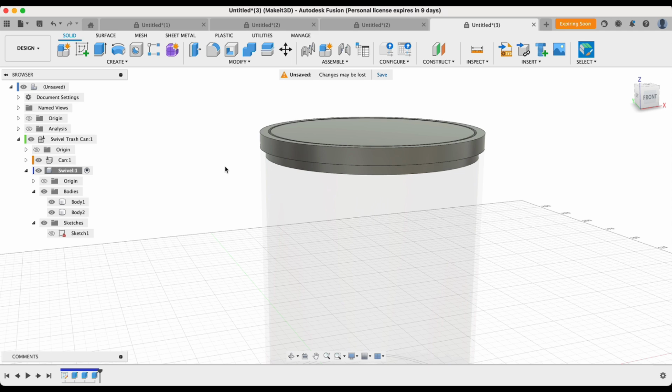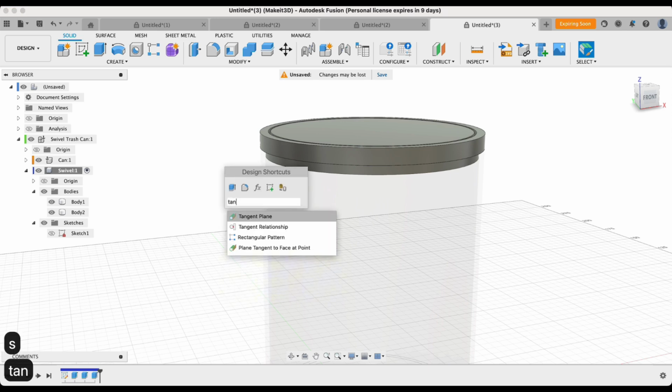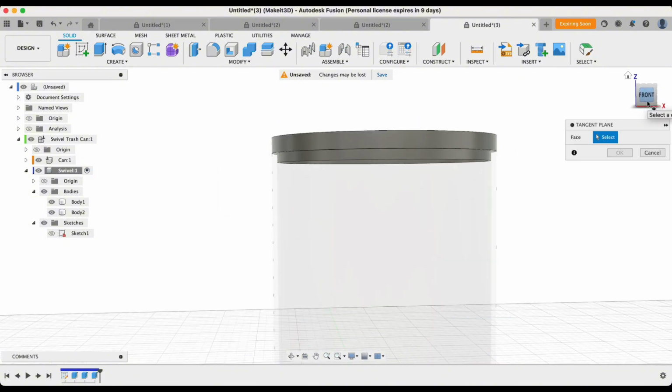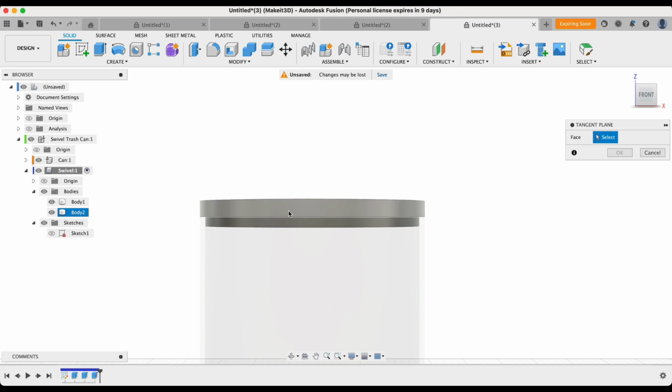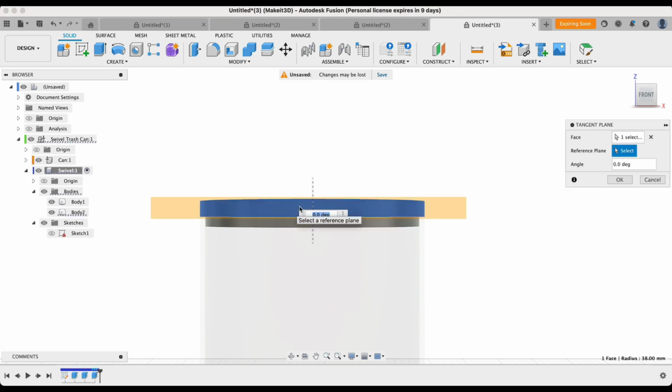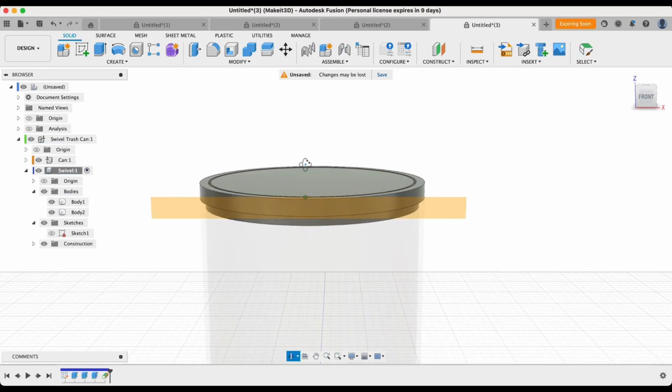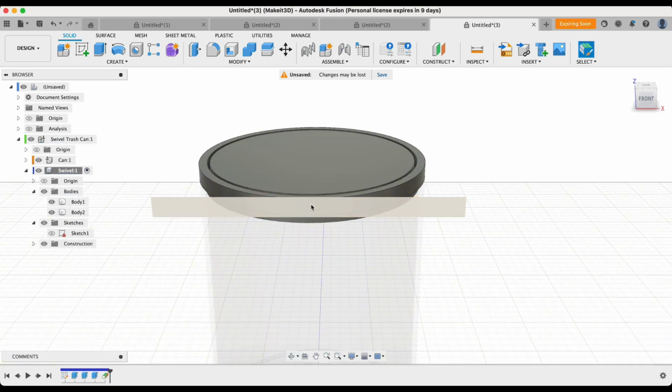To do that, let's go ahead and press S on our keyboard, type in tangent plane, and what I want to do is select tangent plane. Let's go ahead and reorient to the front, then selecting the top face or the front face here. And now what we've done is created a plane on our cylinder. And the reason why we did this is because while you can't technically sketch on a cylinder, there is no rule around creating a plane in which we can use to actually emboss or extrude into our design.